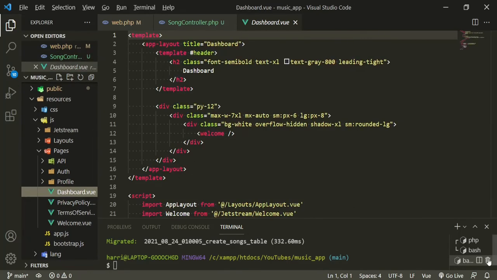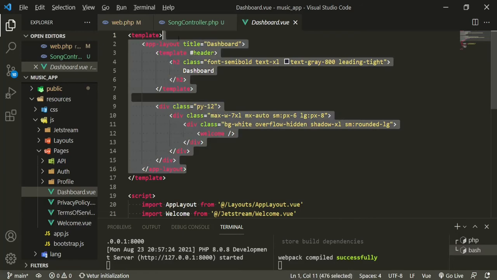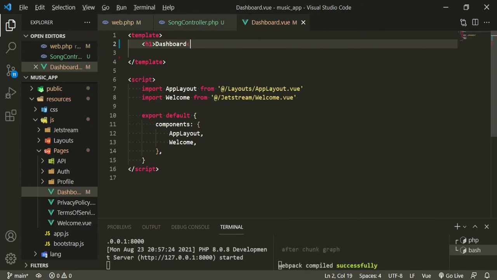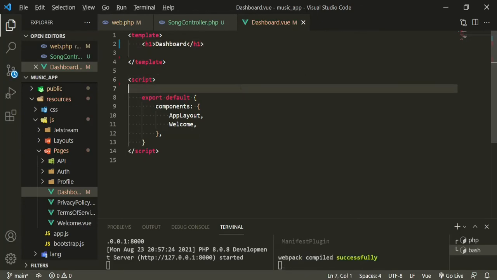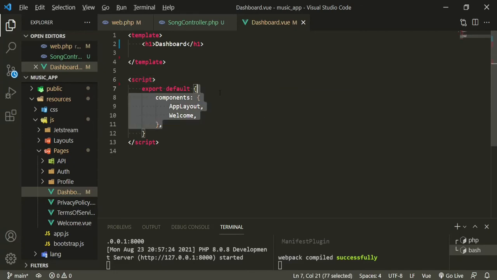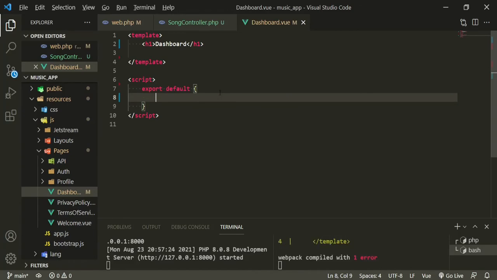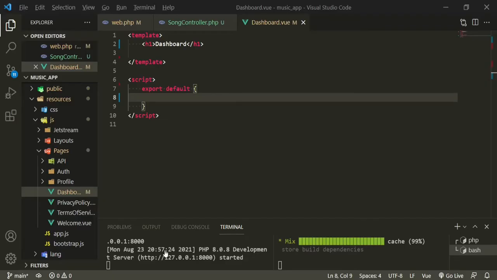We can close this for now. Let's go ahead and get rid of everything in here. And we'll just say h1. And then we can go ahead and get rid of this. And we can remove this for now, just so that we can see something on the dashboard page. Let's head over to the browser. We'll refresh. Cool. So we have our dashboard coming in just fine.